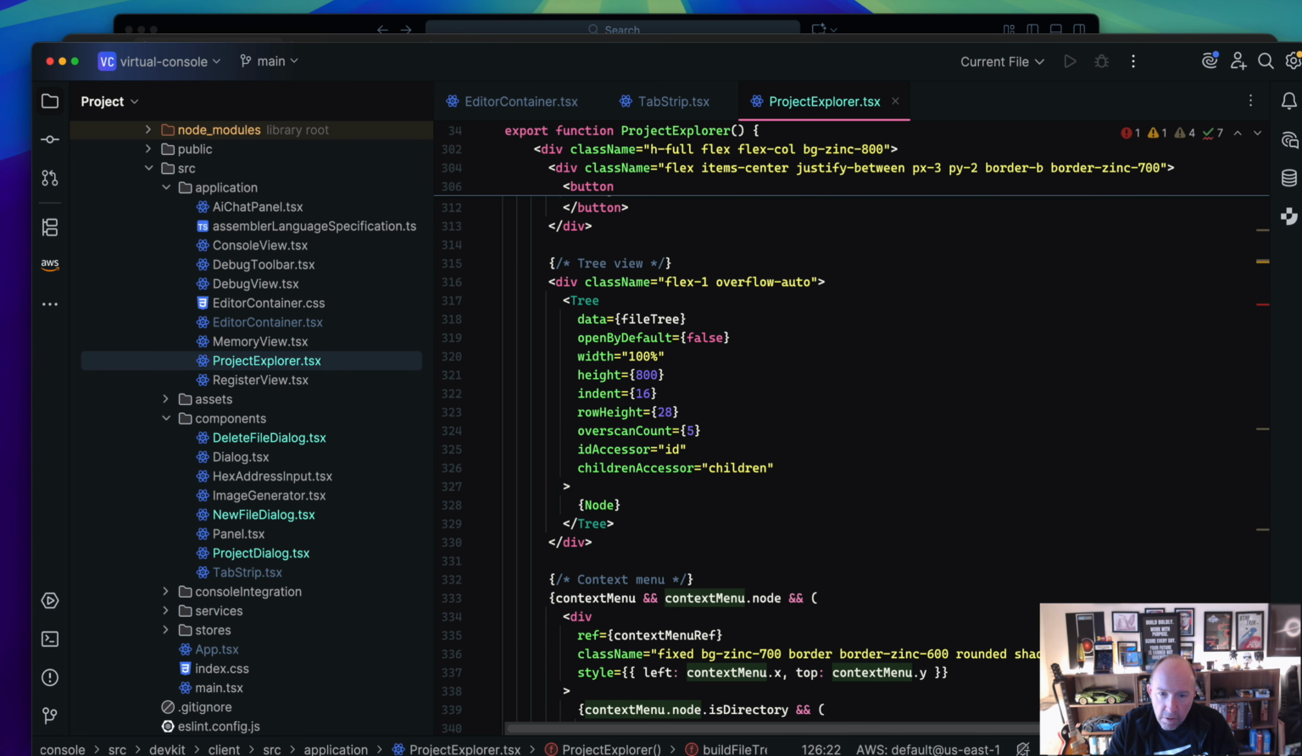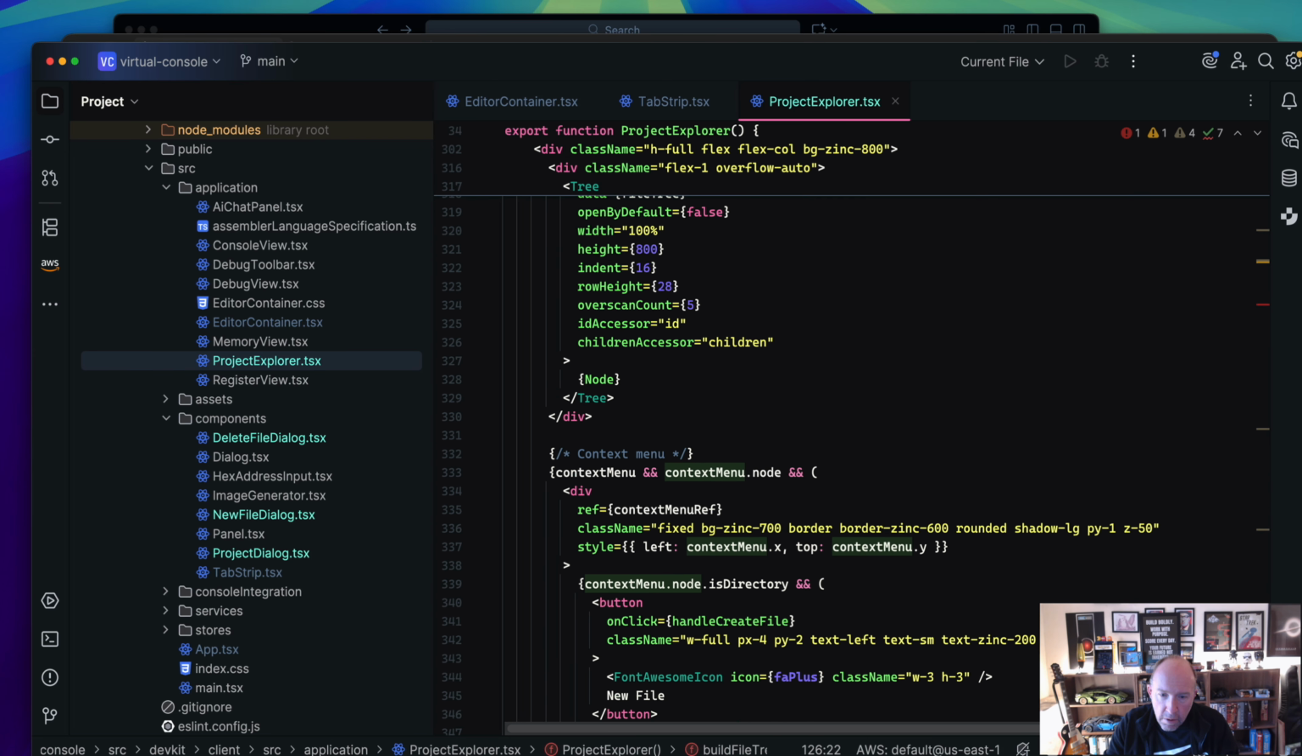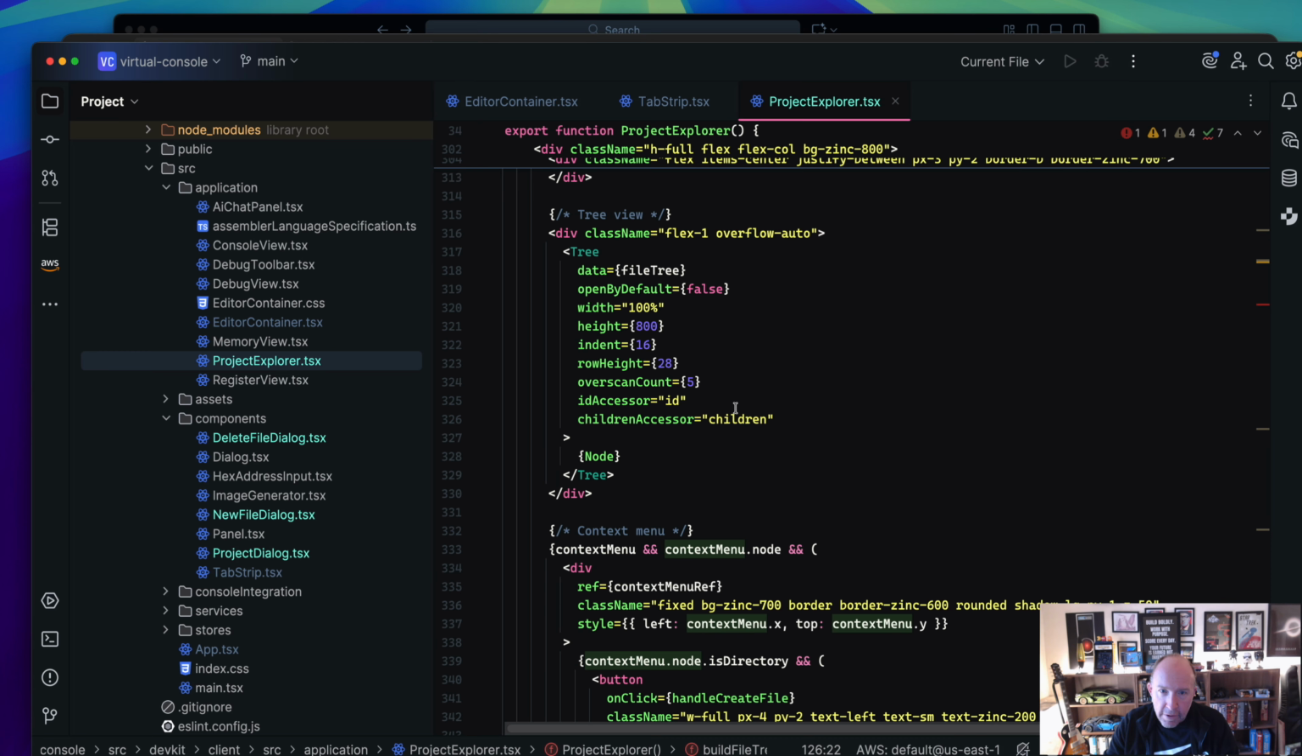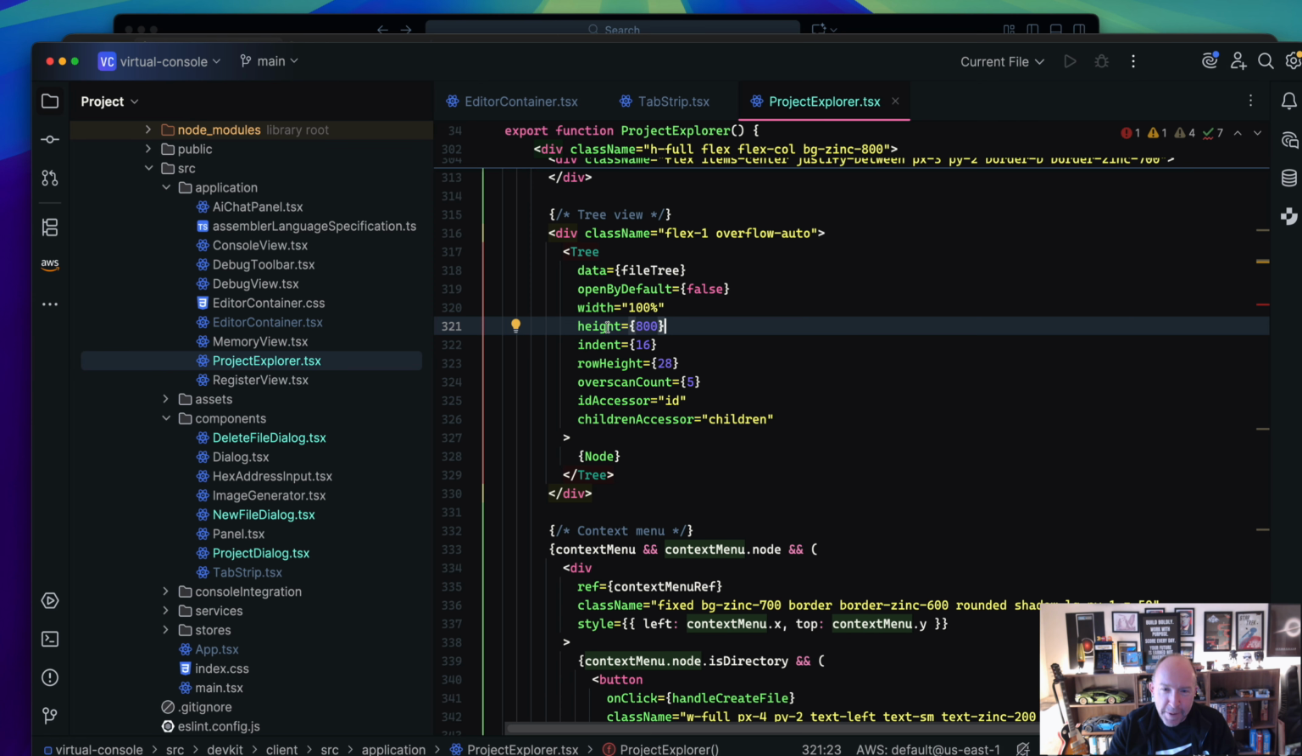Okay, project dialog, context code, tree. Ah, here it is, tree. Hang on a bit there, slow moment there. Okay, so it's put the tree in. Okay, so it's put the height to fixed 800. That's why it's big. So we don't want that. We want it to be responsive. So we'll get to fix that.